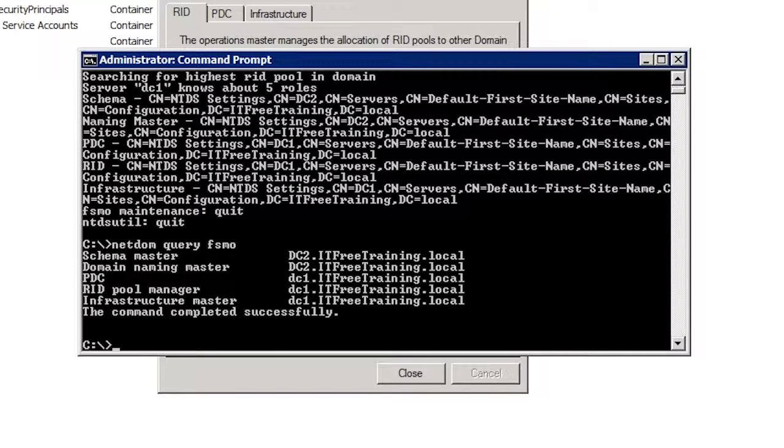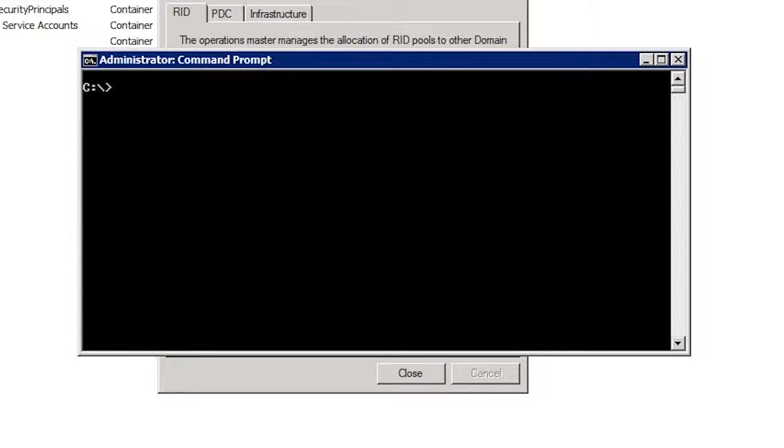The role has been seized by DC1, but configuration information about DC3 still remains in the Active Directory database. DC3 was the domain controller that held the RID Operational Master role before I seized the role. It is best to remove DC3 information data from Active Directory. To do this, once again run ntdsutil. To remove DC3, I need to enter in metadata cleanup.